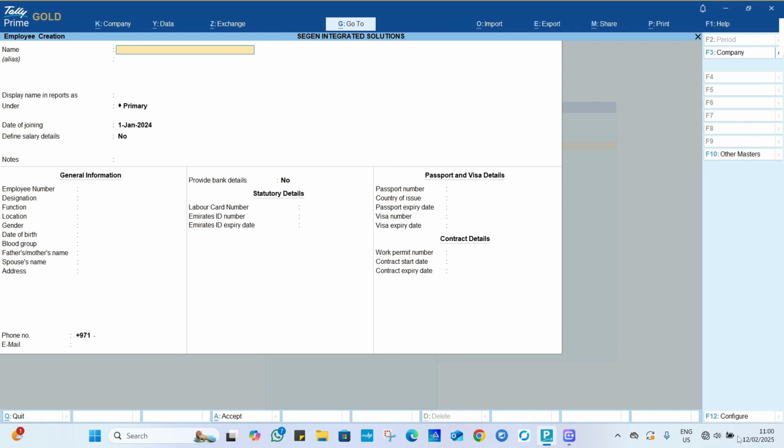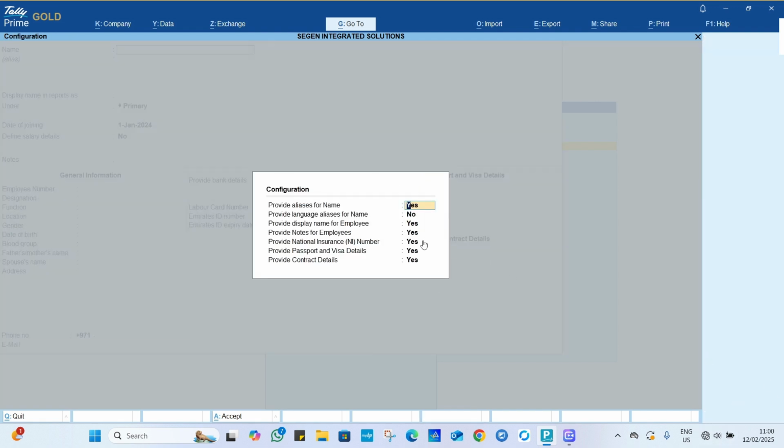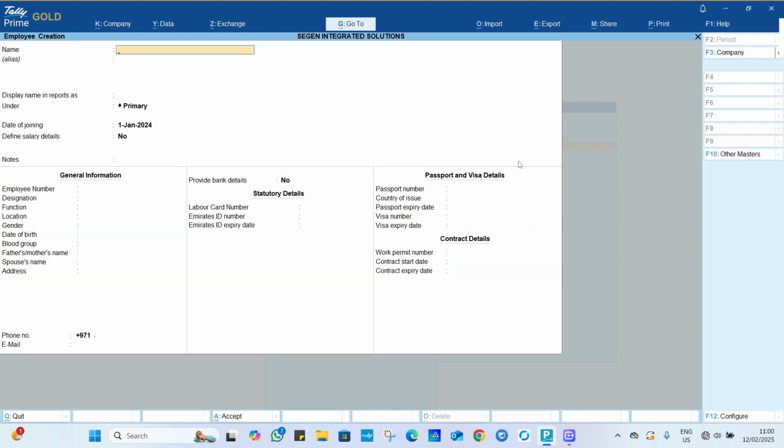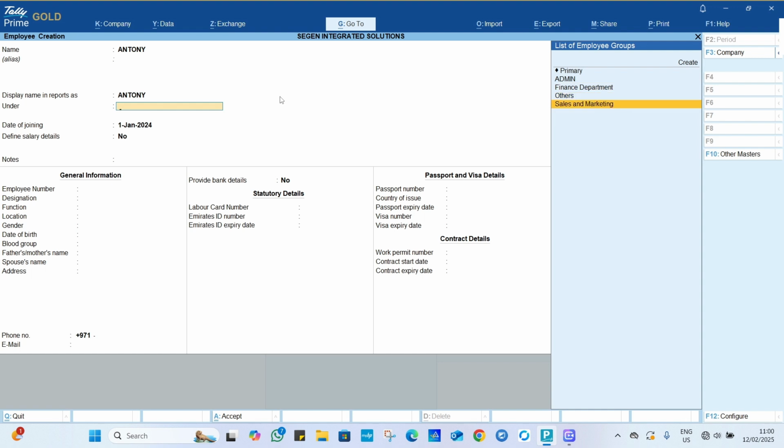You also have some other information which is there in the F12 configuration. You can enable these functionalities if you wish to, and then that information will be displayed on the main screen. We will see how we can create a dummy employee. We will give the dummy employee the name Anthony, and his name displays in the report the same as what we have given. Then he is under which department: whatever departments we created in the initial video will be displayed over here. So we can select which department he belongs to, and just tag it.